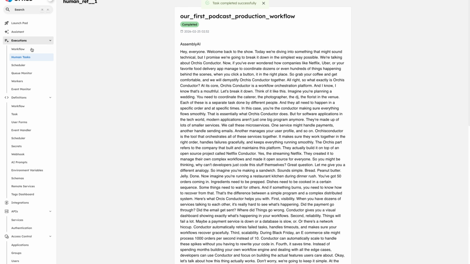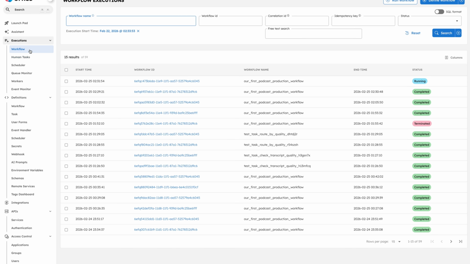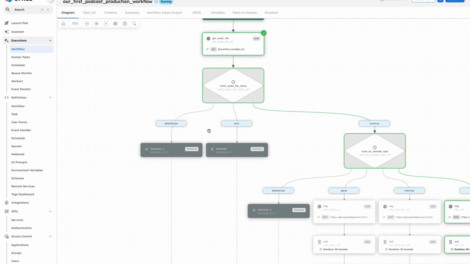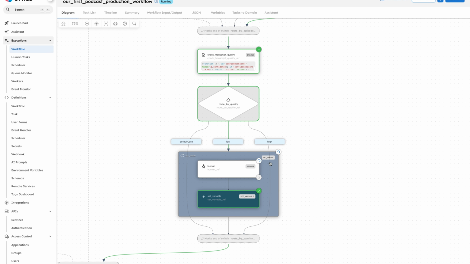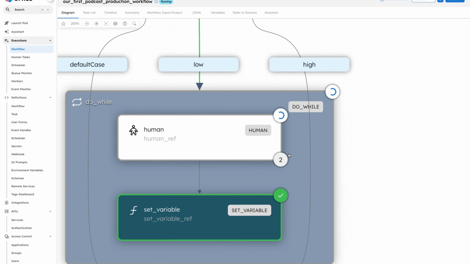So let's go back to our workflow executions. You can see it's still running. It should be completed, but it's still running. So let's scroll all the way down. Okay, so we can see that it's still buffering. First of all, set variable is set to green. So this task ran, and we have this circle with the number 2. This means that we are on our second iteration of our do while loop, and we hit that human task again.